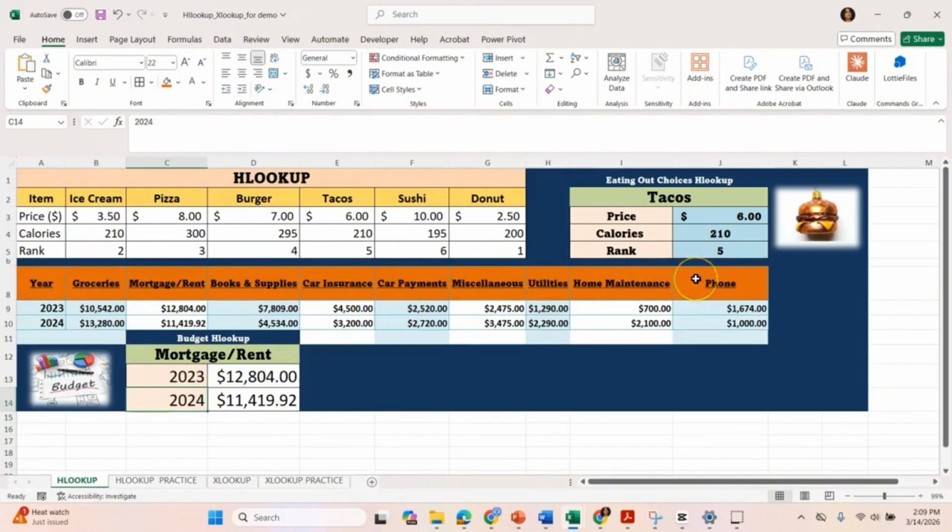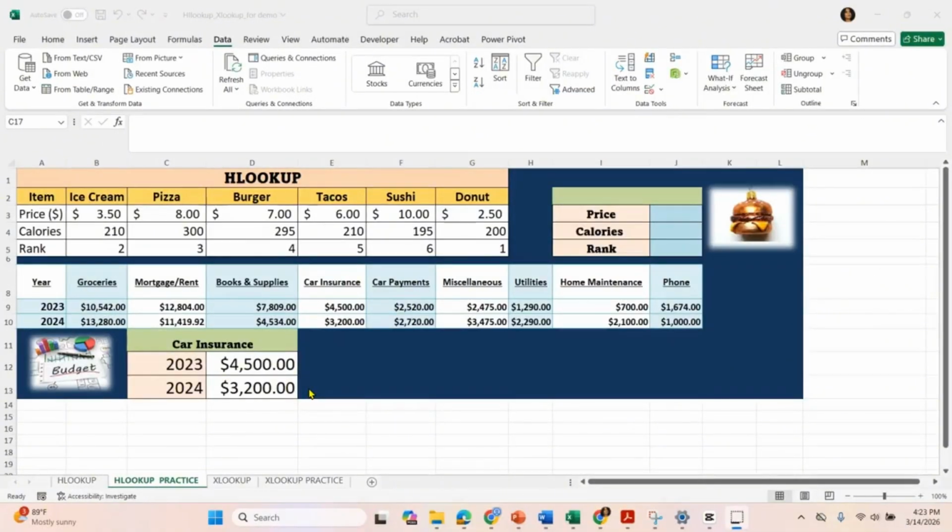Before writing the HLOOKUP formula, I completed two setup steps that we learned earlier in Chapter 7 and Chapter 8. There is a file attached below the video to follow along. So let's start. The earlier steps that I included are that I defined a range name and created a list.